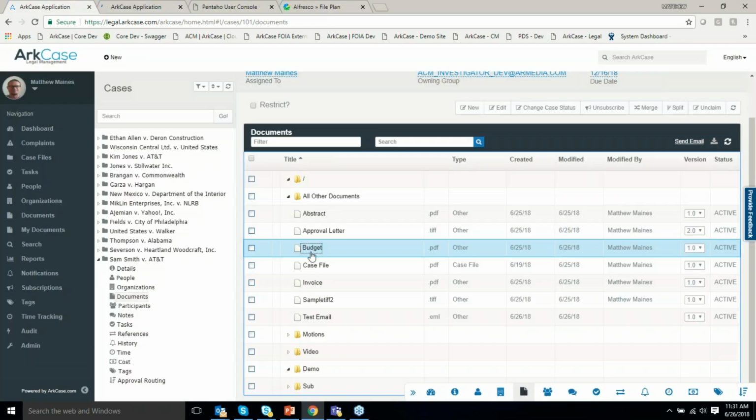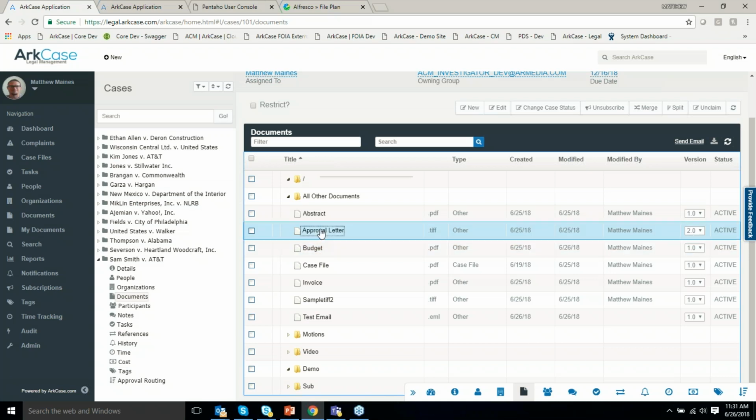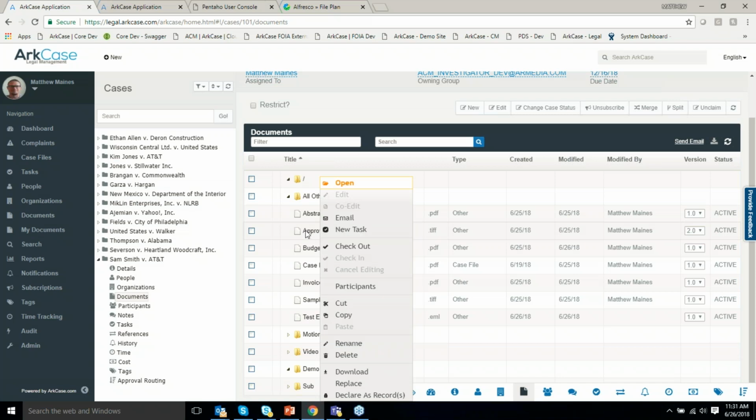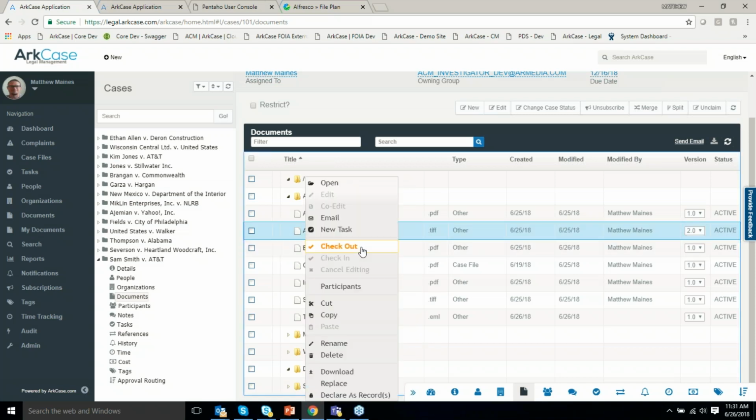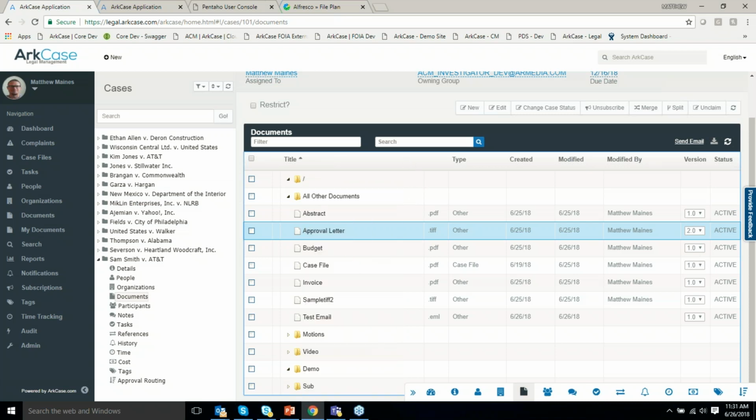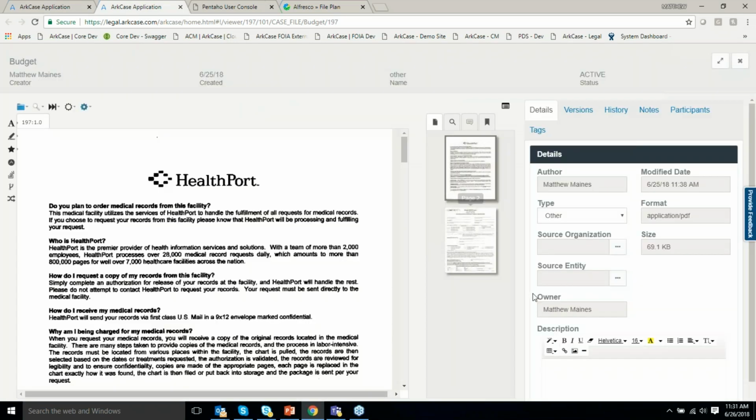While that one is loading, you also have the ability not only to add documents in the actual folder, but you can do a lot of other things on documents. You can cut and paste them. You can email them out. You can create a new task off of one of many documents. You can edit it online. You can check it out and work on it offline. There's a lot of things you can do in document management here, and we won't have time to cover all of that, but you can do quite a bit.